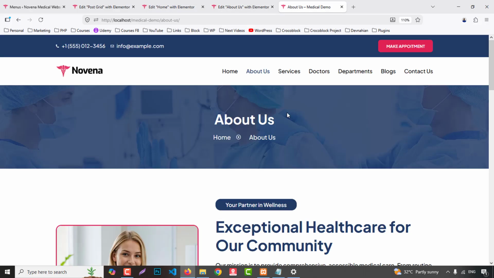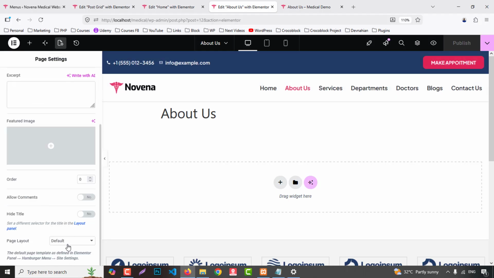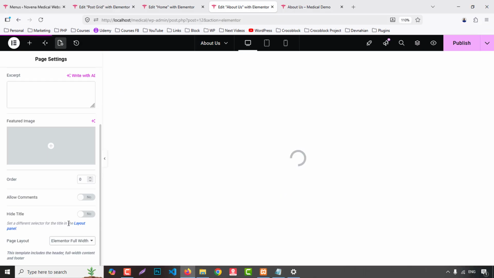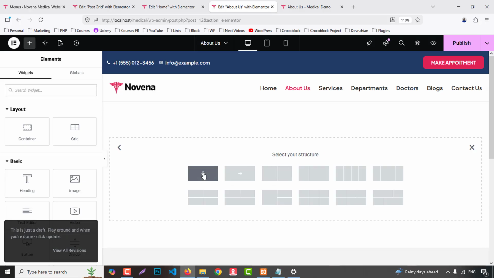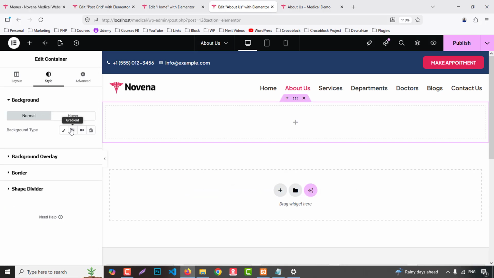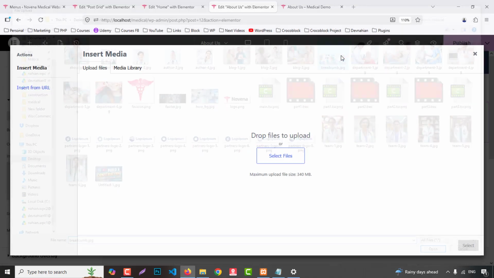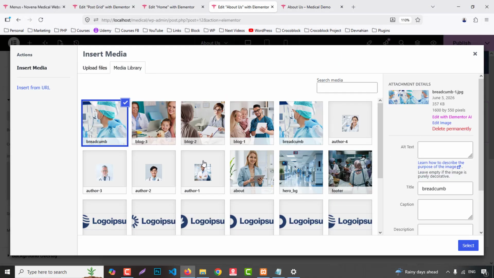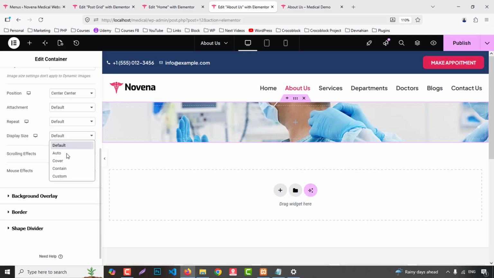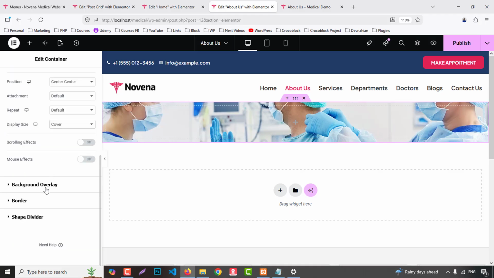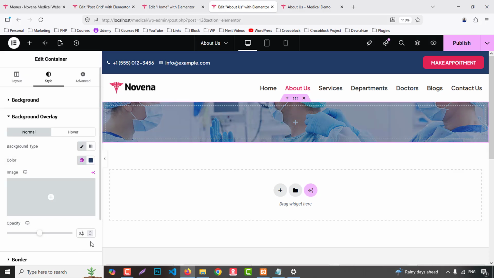Okay, so it's called breadcrumb and we need it on all pages. From here go to page settings, and here we can choose the default layout to Elementor full width. Now click on the plus icon, then flexbox and this icon, and here go to style and change background image. So upload files. For the image we have a breadcrumb image, this one. Just click on select. Now here position center, display size cover. Now go to background overlay. From here change color to our primary color and opacity like 0.85.